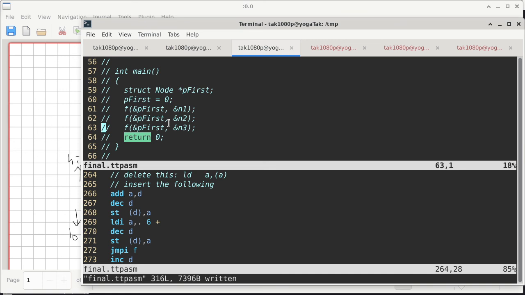Any other questions? Any specific question about the instructions that were used in this entire thing? I mean, we are basically using the same stuff over and over, right? LDI, LD, ST, JMPI, decrement, increment, store. We are not really using a whole lot of variation of instructions. It's the sequencing of the instructions that can be tricky. All right. If there are no additional questions, I can stop the lecture and stop the recording.